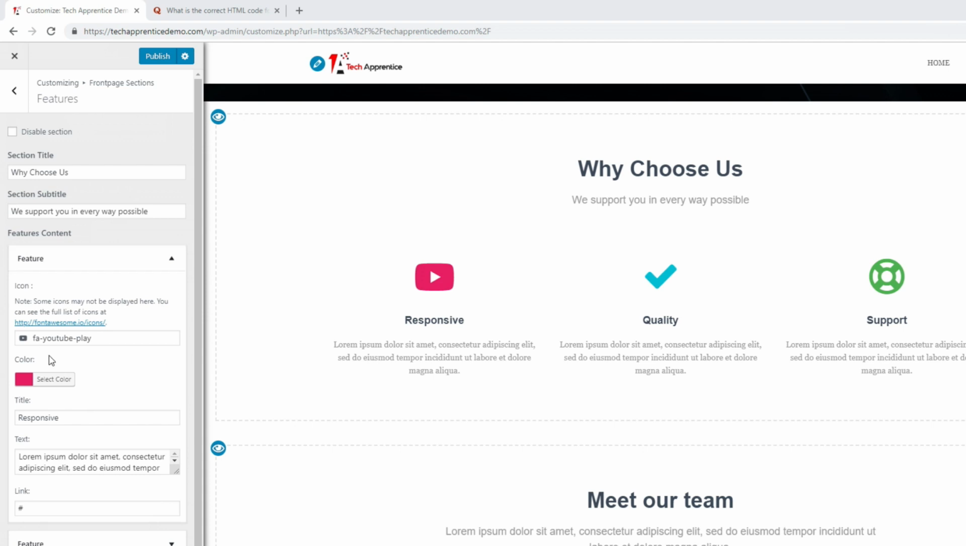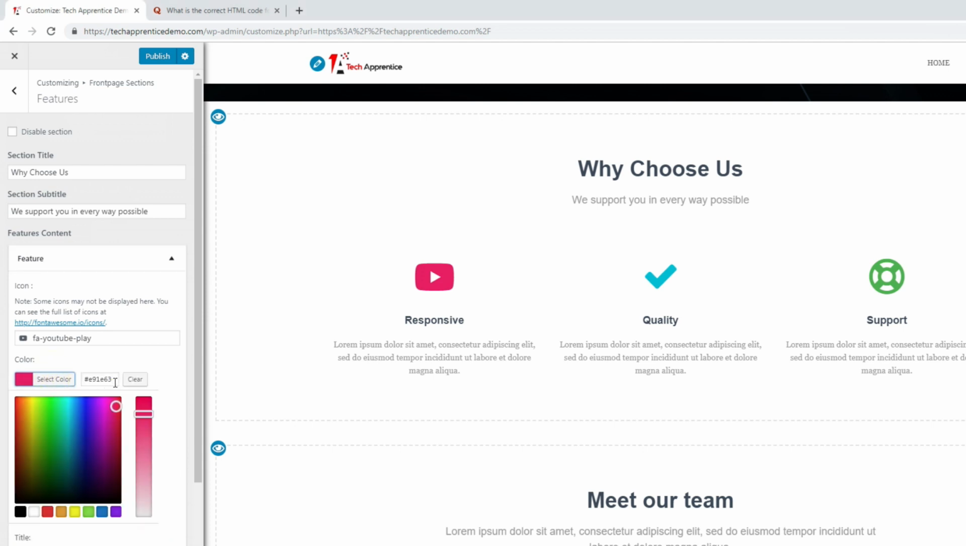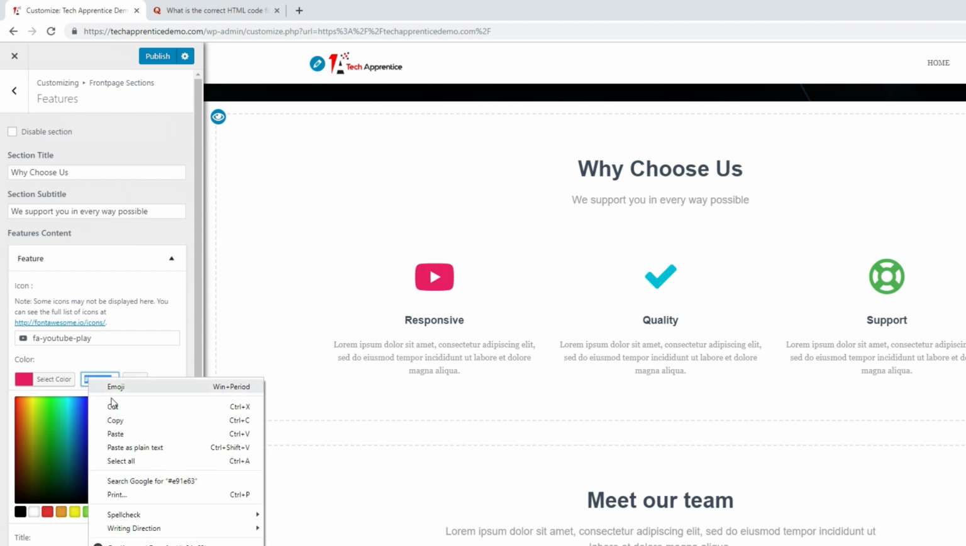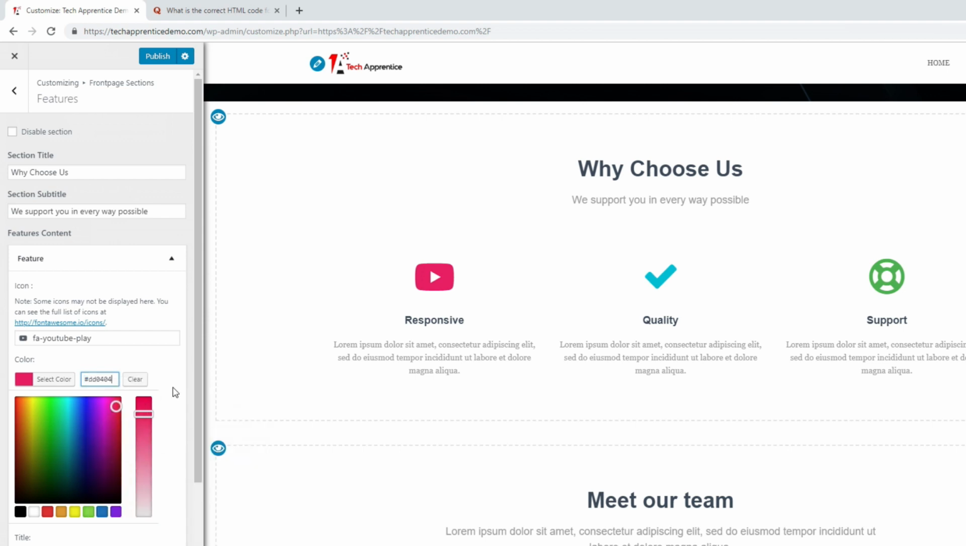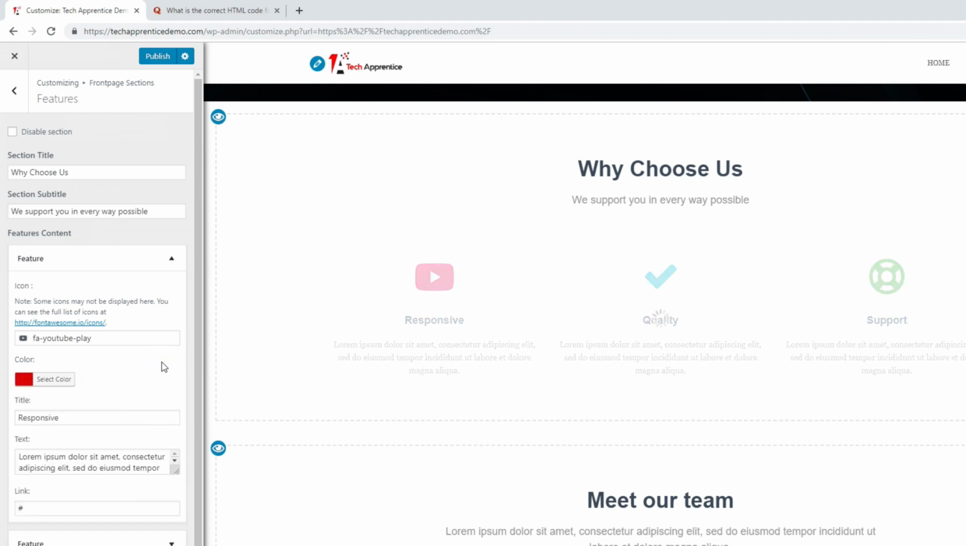Let's go over here, select color. I'm going to drop my color in here. So that's a little bit deeper red there. You'll see that change also. And then our title, we're going to change that to videos.